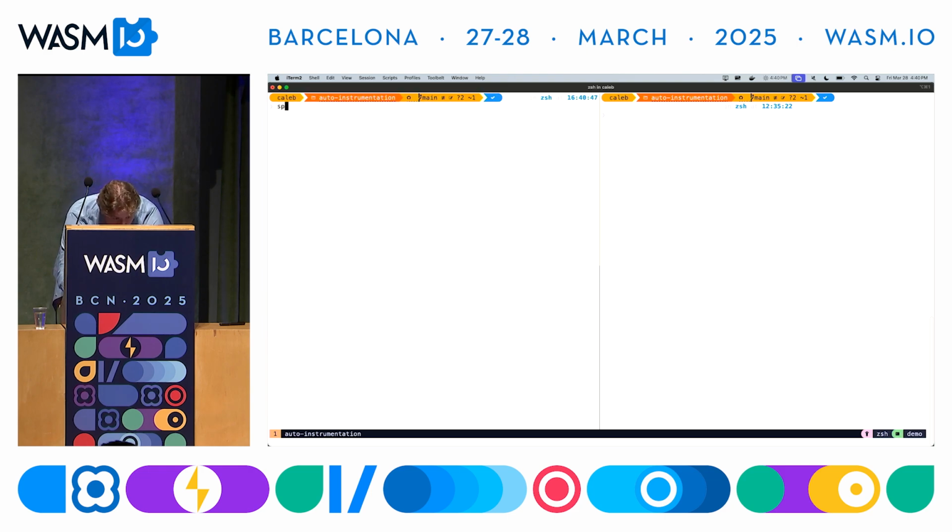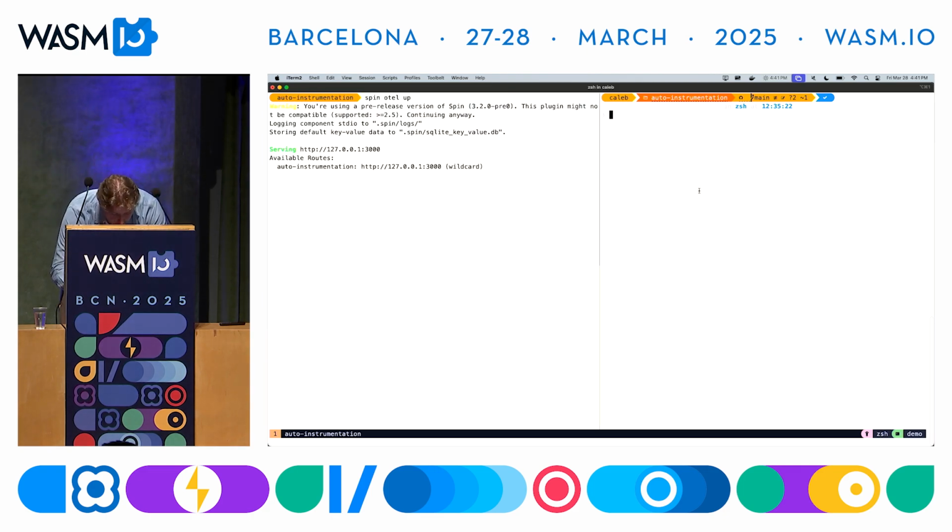So now I can just go ahead and do spin OTel up, which is the same as spin up, but it's just sourcing the environment variable so it can talk to the OpenTelemetry collector. OK, so we'll run the application here. And then we'll go ahead and curl the application. We can see we got the print statement printed out, and we got the response back from the app.